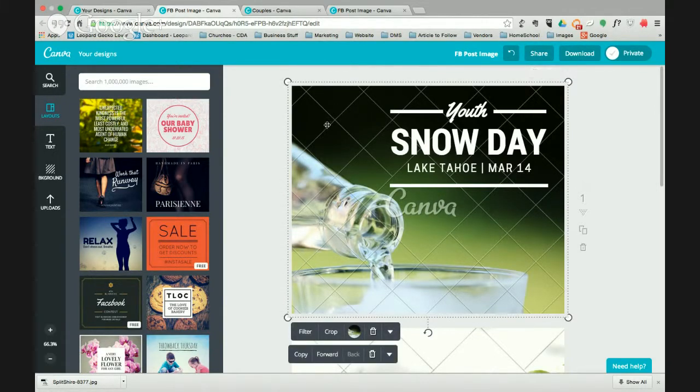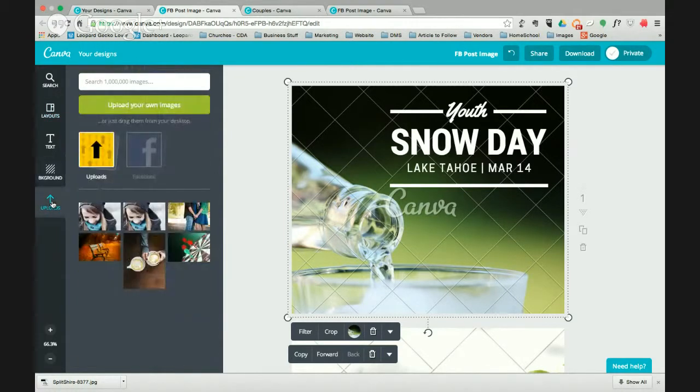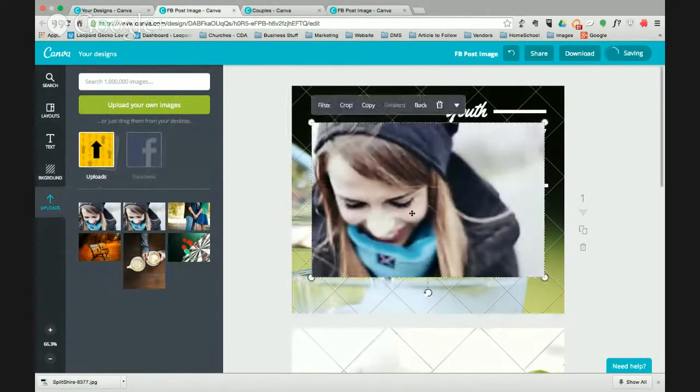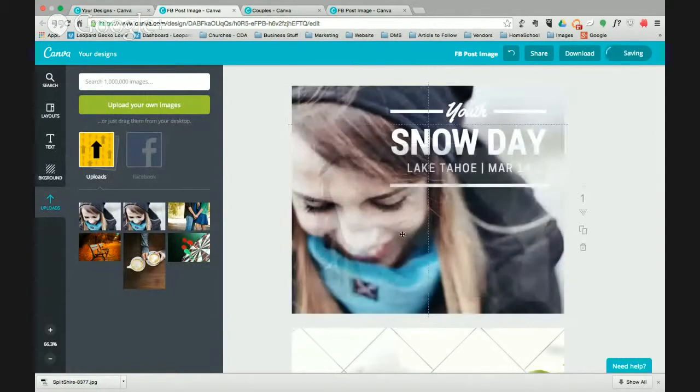So here's how quickly we can put an image in here of our own. You'll notice in the list of resources that I've given for today, there are a bunch of places you can look for free or low-cost images to use in your publications. I found one at a website called splitshire.com, and it's this young girl who's smiling, looks like she's in the snow. I think it fits the feel of what I'm trying to do for a youth snow day.